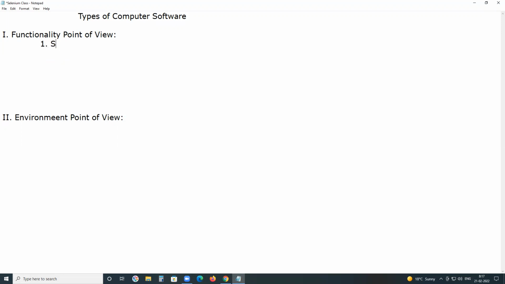One is system software. System software is for operating the system and handling application software as well as hardware devices. Operating the system: here, system means computer hardware and software. Okay, computer system, hardware plus software. System software is for operating the computer software as well as hardware.